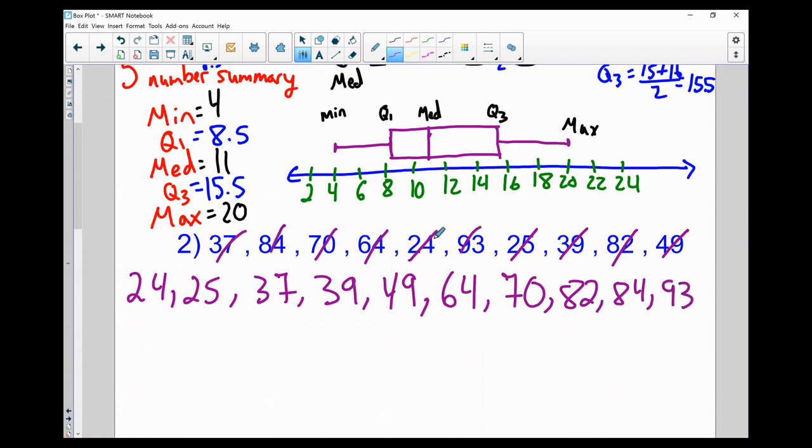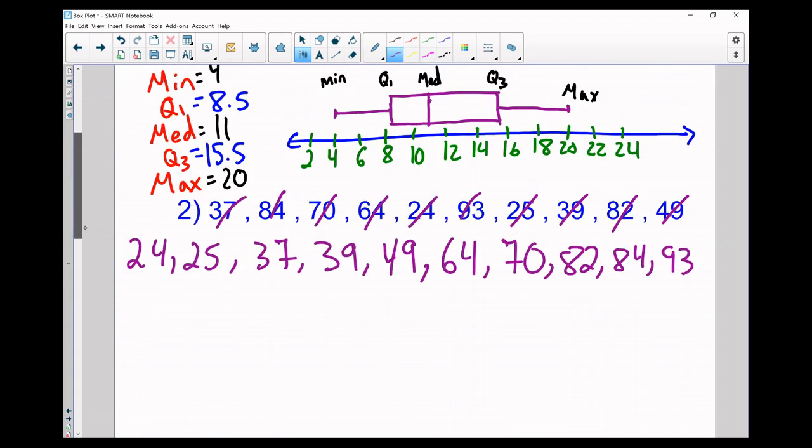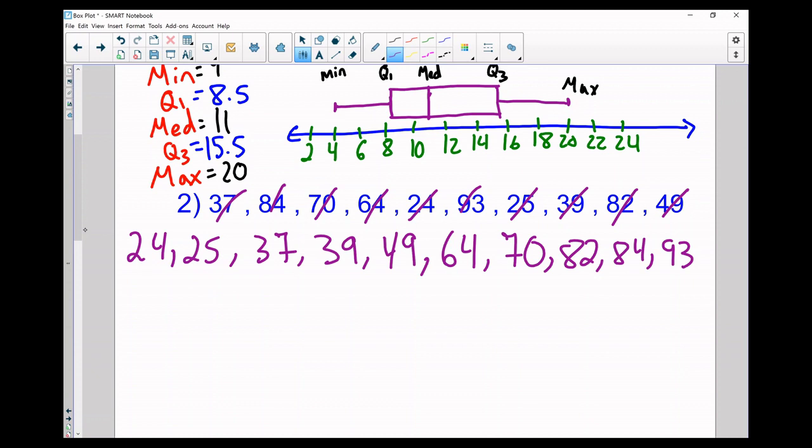So again, count to make sure you got all the numbers. So I have 1, 2, 3, 4, 5, 6, 7, 8, 9, 10. So there should be 10 down here. 1, 2, 3, 4, 5, 6, 7, 8, 9, 10. Okay, so I got the numbers. Now the 5-number summary.